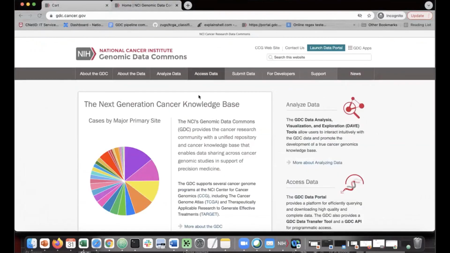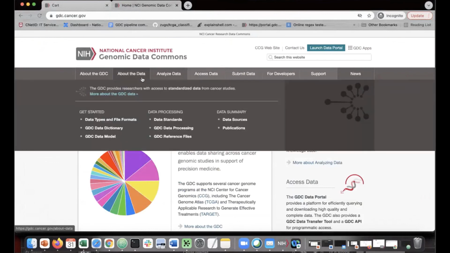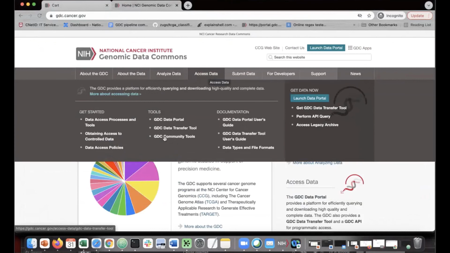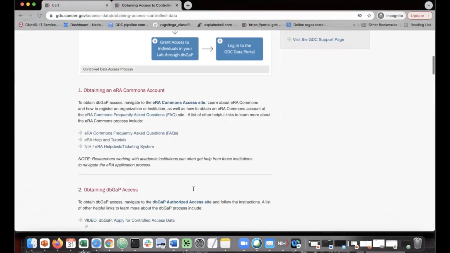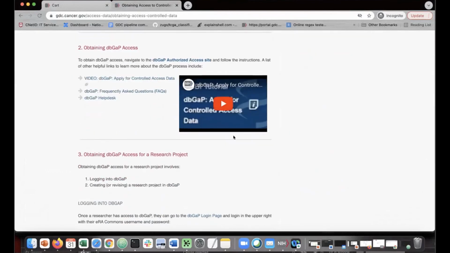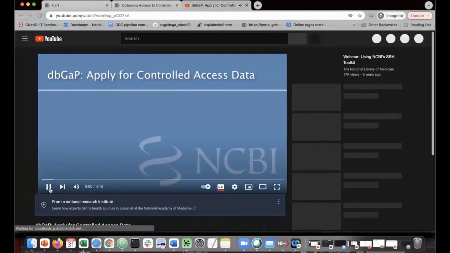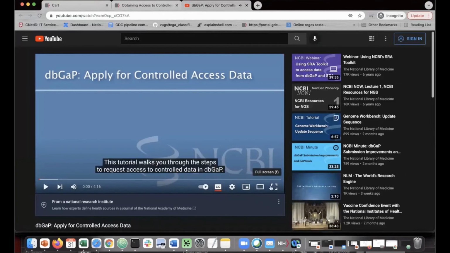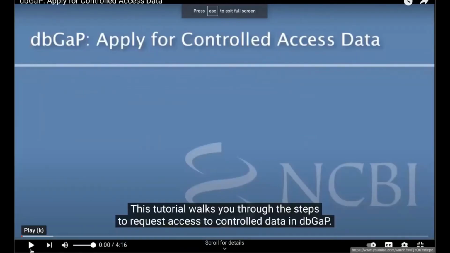And if you don't have time and you need to leave, you would get to it by going to access data, obtaining access to controlled data on the left side here, and then scrolling down just a little bit, and you'll see this video here. So I'm going to actually click on it to go to YouTube so it can be bigger, and I will full screen this, and we will watch this for 4 minutes.